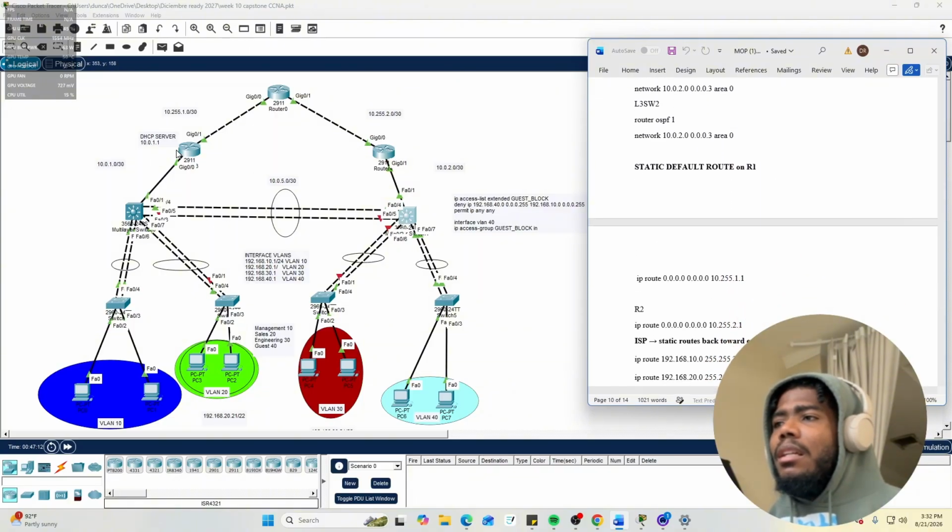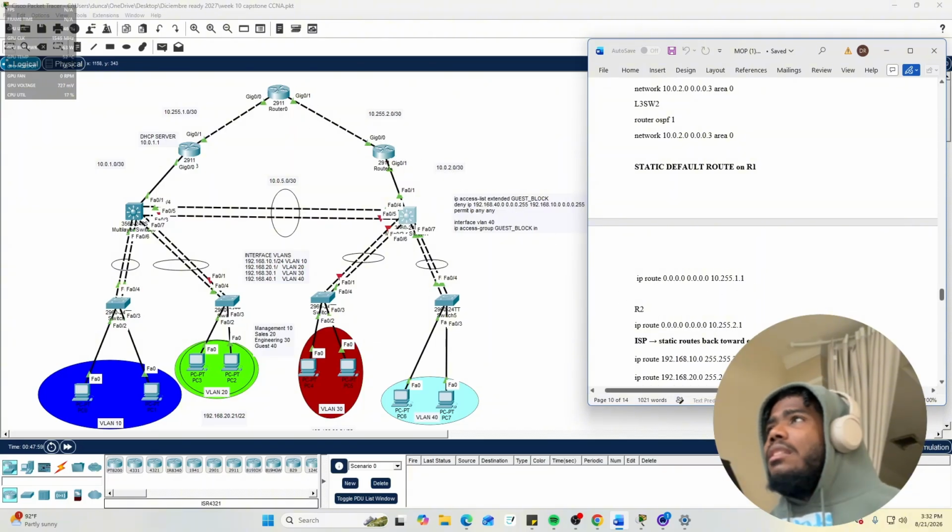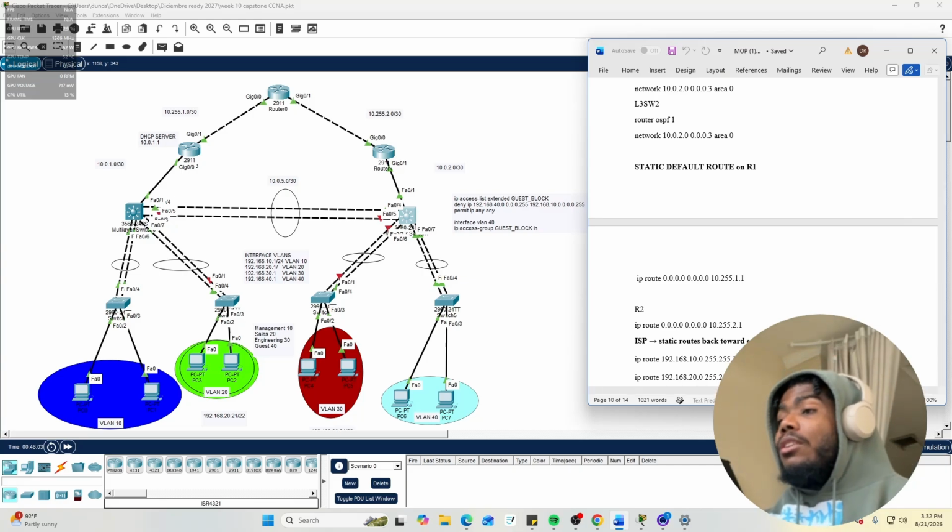Now the static default route on R1. Basically we're saying, if somebody gets to R1 and says, hey, I want to get to this one, and I don't know anything, go to 0.0.0.0 0.0.0.0, via 10.255.1.1, which is this one right here, the internet. The internet is going to find anybody. The same thing on this one: if I don't have a route in my routing table, I want to take you to my neighbor.